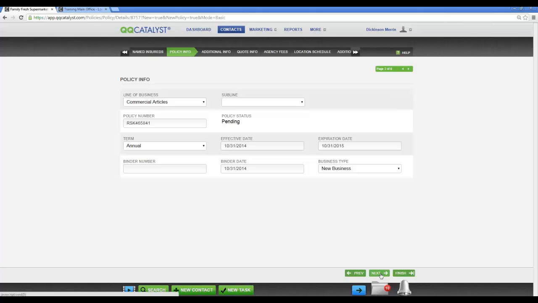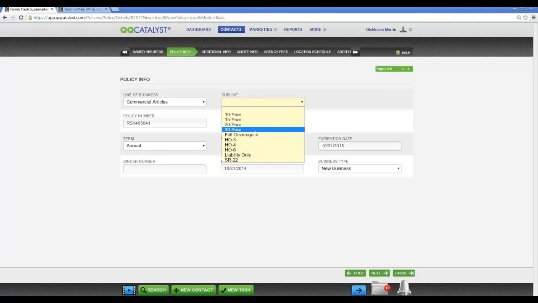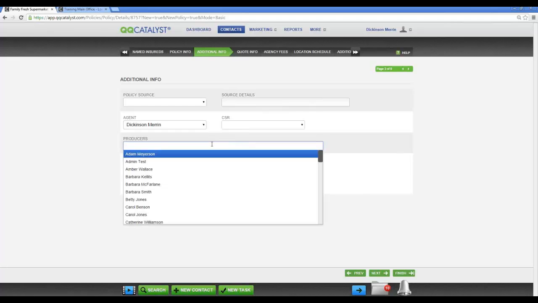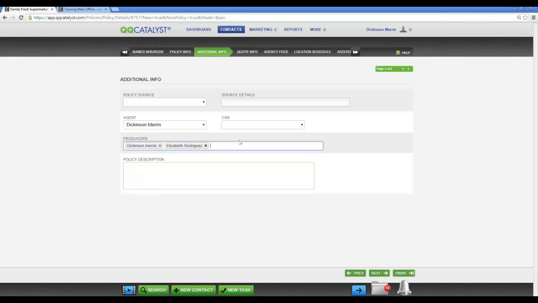So the named insured is automatically populated for me. Here's a subline field, just in case there is a subline in business. I can add this in, but I don't have a subline on this one. Make sure, for those of you that are getting paid commission on policies, your names have to be listed in this producer field. If it's not here, you're not getting commission.